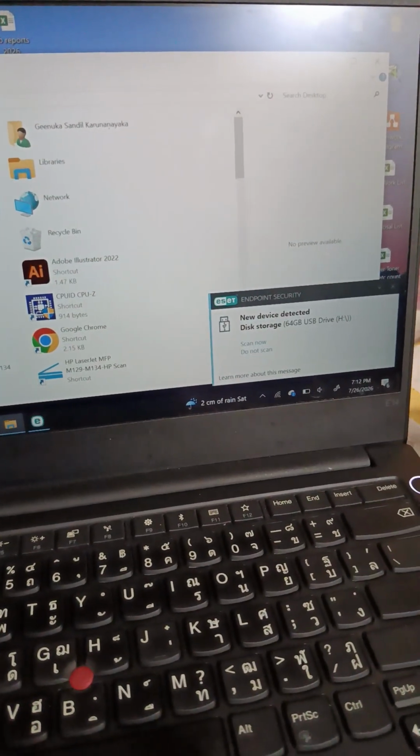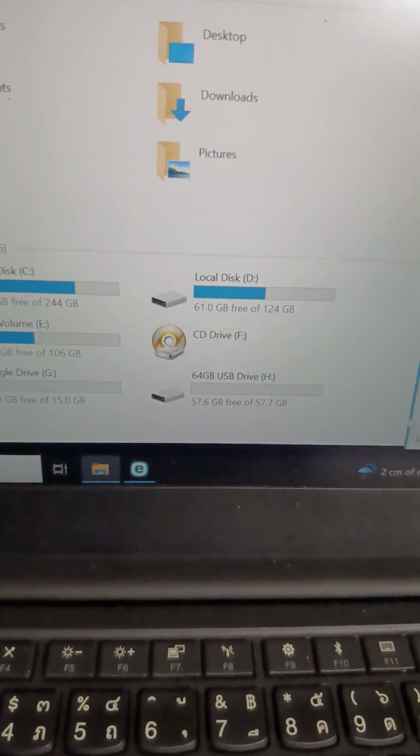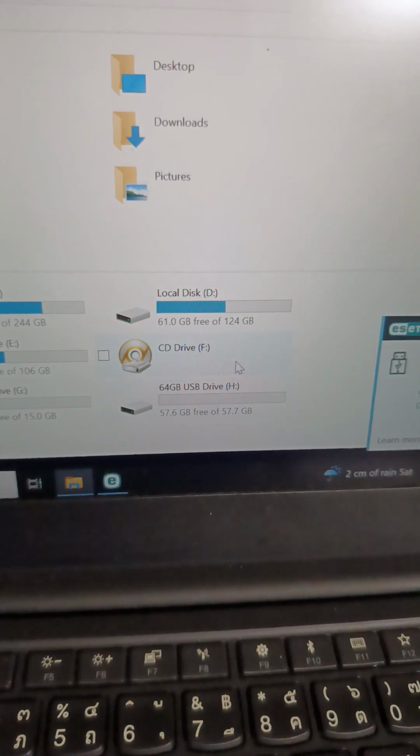Step 1. Connect the USB drive to the laptop. We need to create a bootable USB drive. Since we are installing Windows 11, make sure your USB drive is larger than 8 GB.